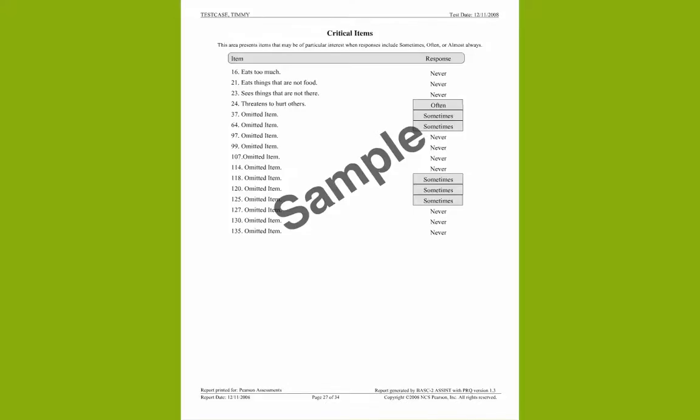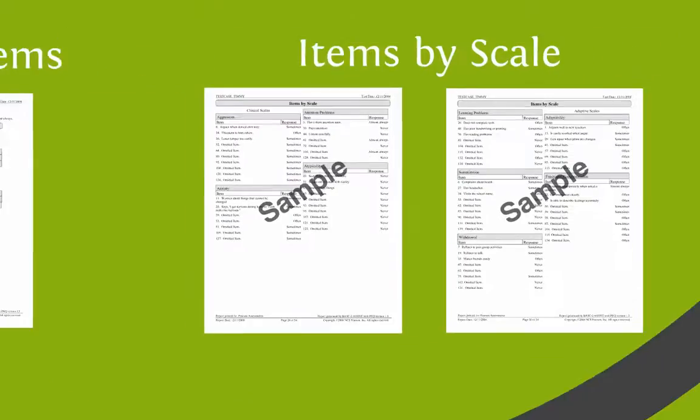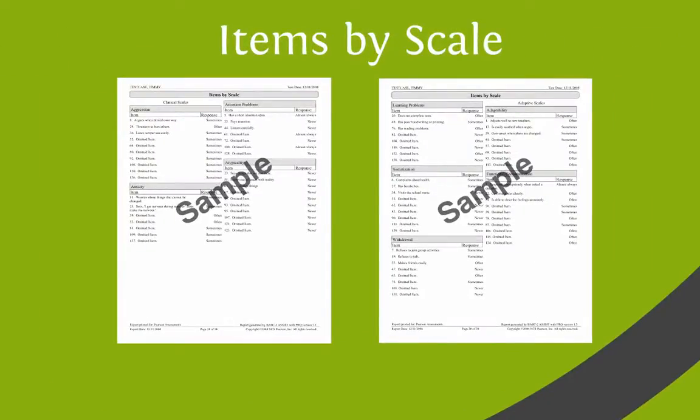I can guess at what some of these other omitted items are. They're things like starts fires, hurts animals, bullies peers. Okay. So having this index of critical items helps us hopefully catch things quickly that could spin out of control and that should signal us that a kid needs assistance right away. And also items by scale.